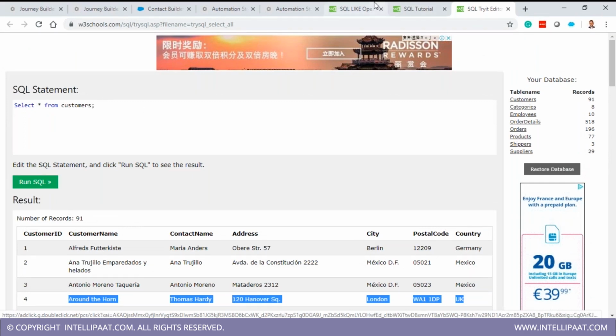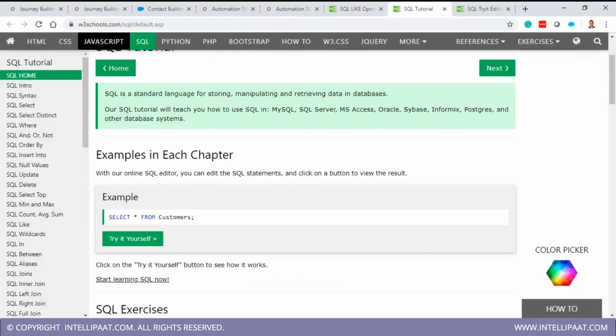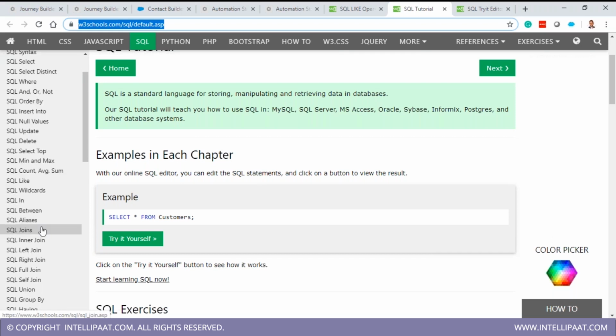If you want to learn more, it's up to you. This is a good site, w3schools.com. You can actually play around over here. The best part is you can start doing hands-on as well, and at least do a couple of them. I would say till joins. Joins is utilized to extract data from multiple tables at the same time, two tables.